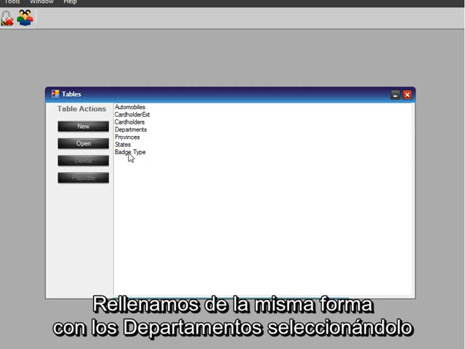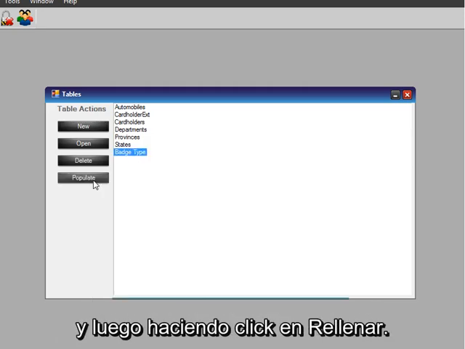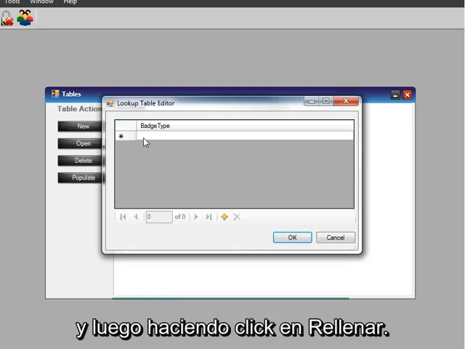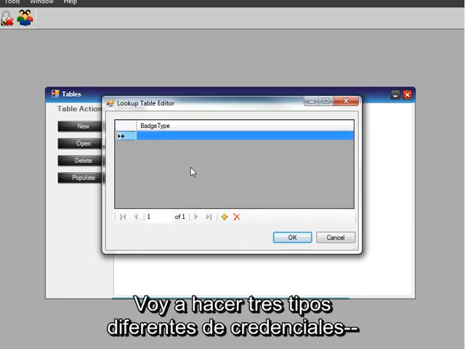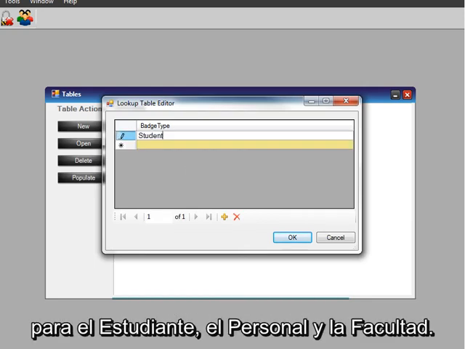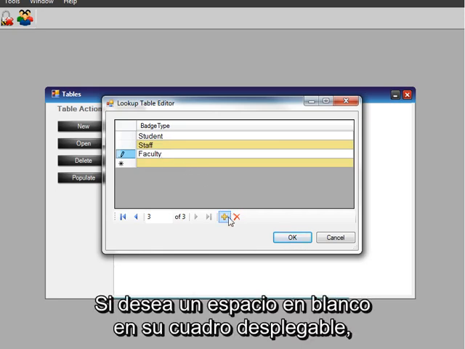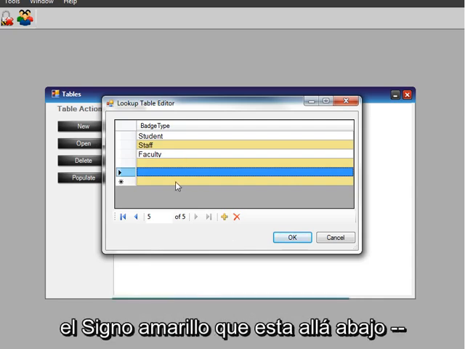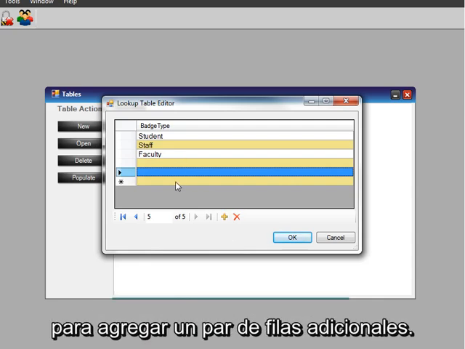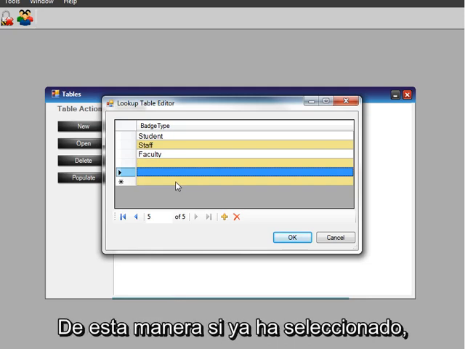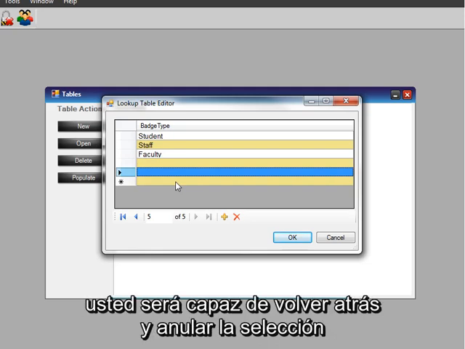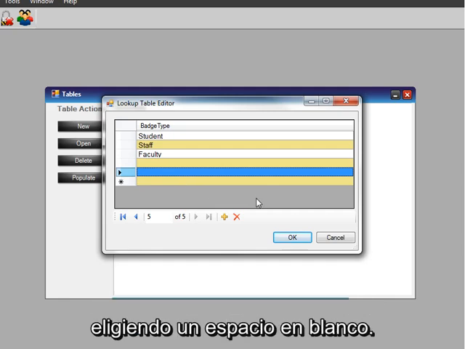We populate it the same way we did departments by selecting it, and then click on Populate. I'm going to make three different badge types for student, staff, and faculty. If you want a blank in your drop-down box, hit the plus sign, the yellow plus sign down there, to add a couple extra rows. This way, if you've already selected, in this case, a badge type, you will be able to go back and deselect by choosing a blank space.